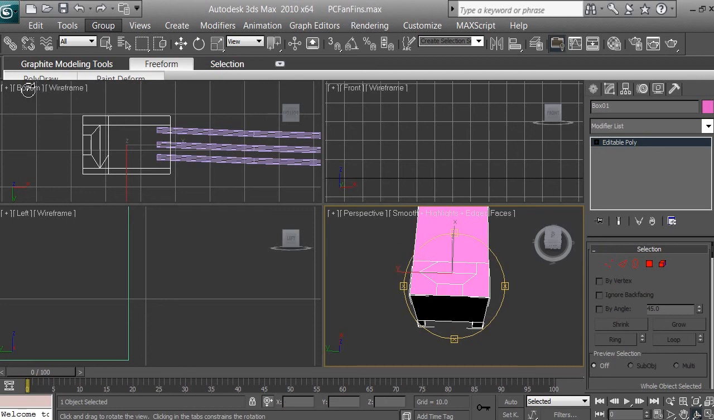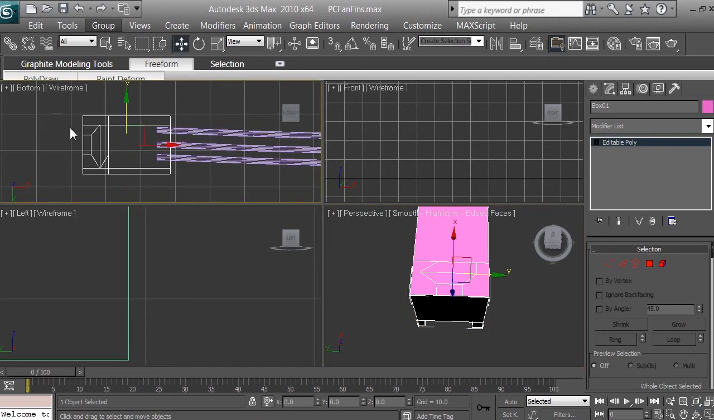Let's switch from bottom view. Let's switch back to click on our viewport. Let's save it.